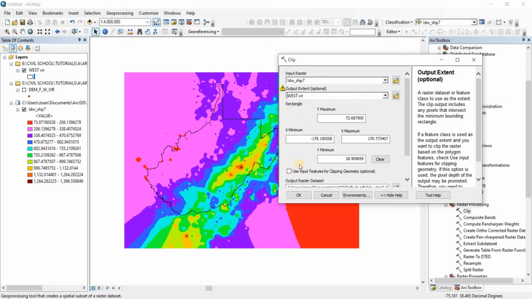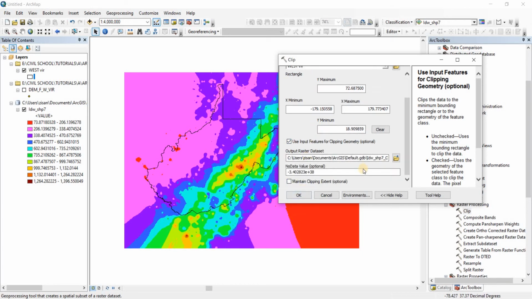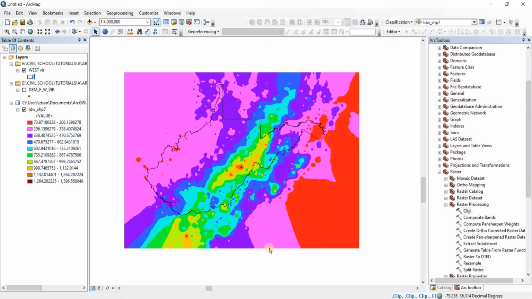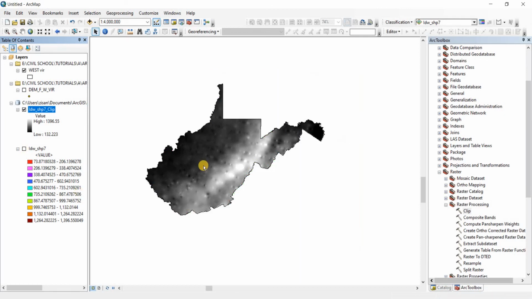What's the problem here? I don't know. Let's see. We're going to turn on the use input features for clipping geometry, and we're not going to change anything else here. And let it save wherever it wants to save. Alright, let's click on OK and see if the clip works or not. It seems like the clip worked. So right now we have made a raster file for West Virginia.